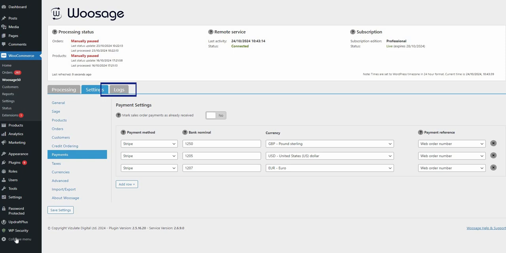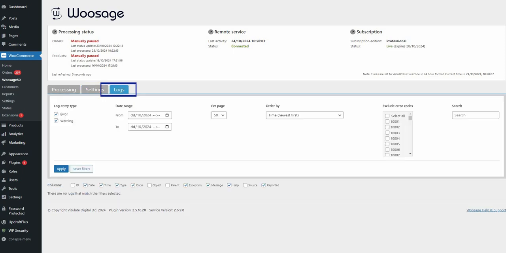Before we look at Woosage50 in action, let's cover the Logs tab. This is where Woosage50 reports any issue encountered during processing, a summary of which is emailed following each processing cycle. Log entries indicate the nature of the issue with a link to the offending item, such as a SKU code, in an order that could not be found in Sage50 accounts.